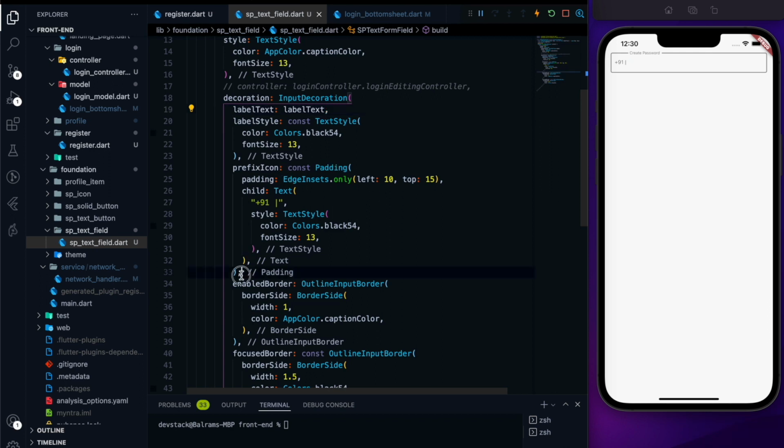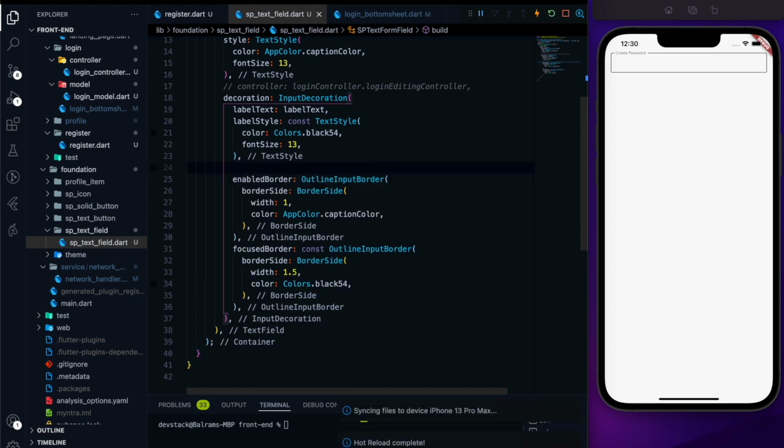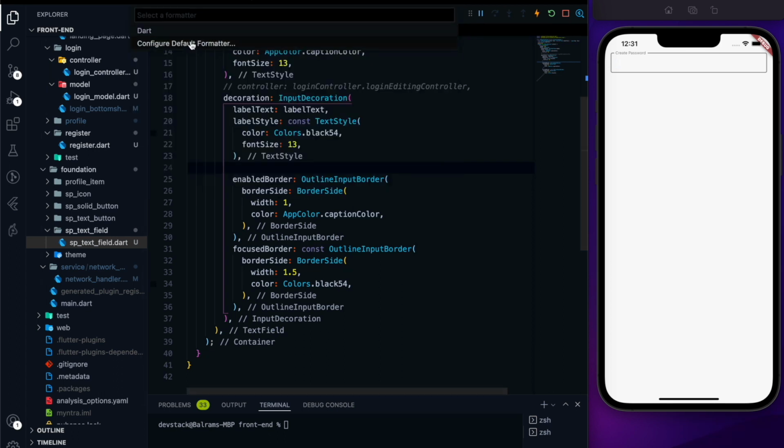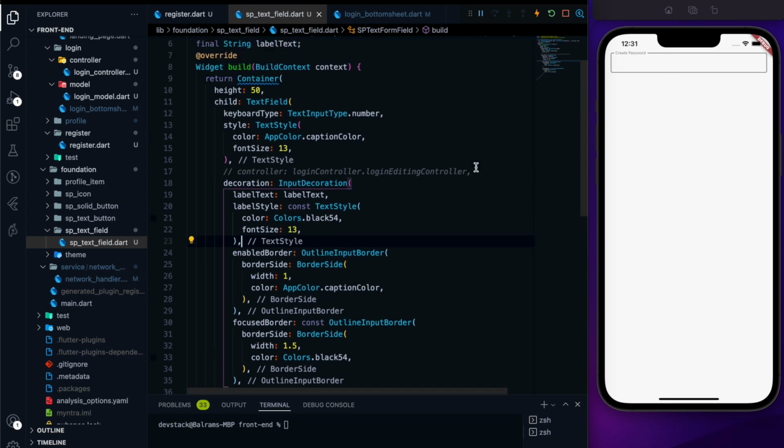So as of now we don't need it, so I'm just removing it, but whenever we use it, we will make it optional. Okay, so it is added. I mean, the create password field has come here.